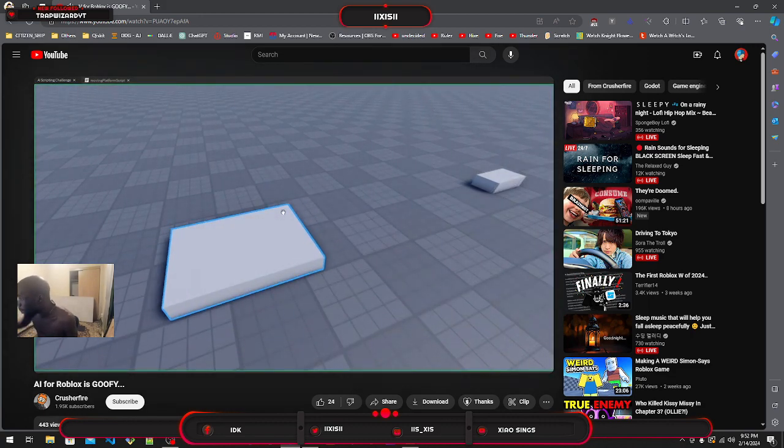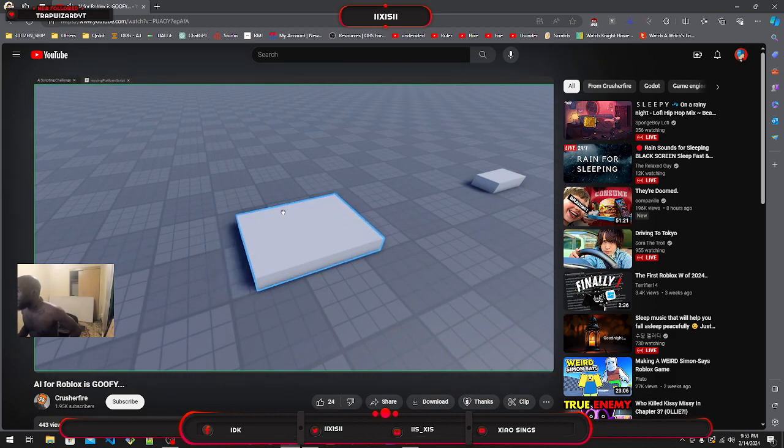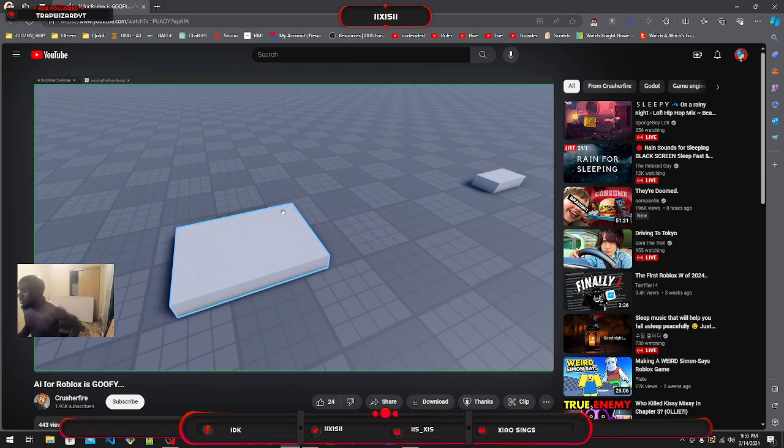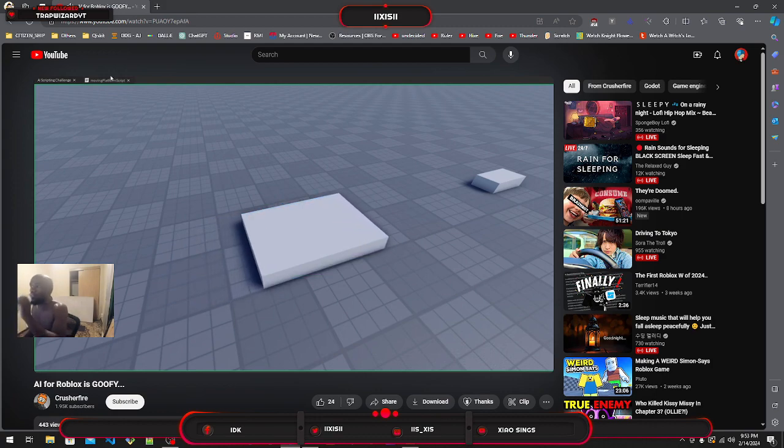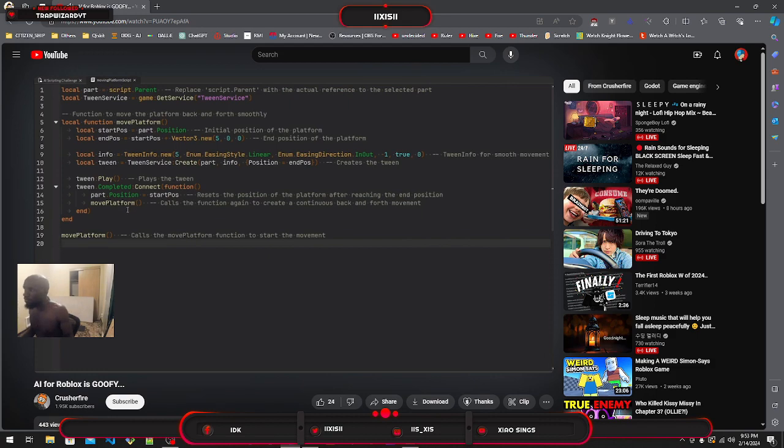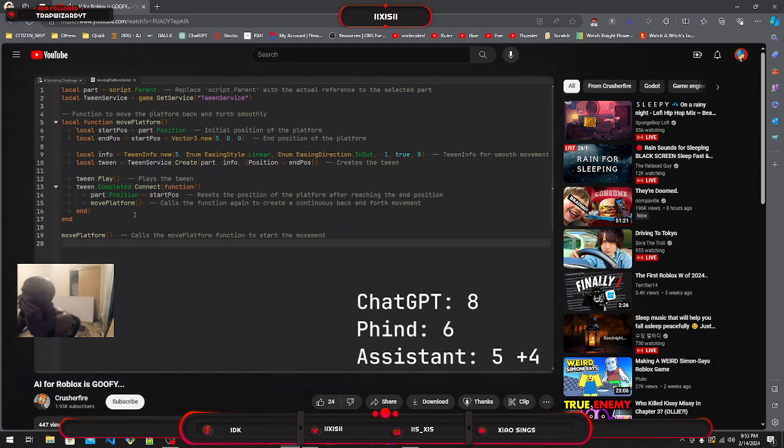Ooh. Okay, our part moves. Hey, what's that? Awesome. And it moves back to the other position. Very cool. And, well, seems like it's working. So, nice job to the assistant. I will only dock the assistant 1 point. Just got to make sure that there's no other deprecated features being used. And it doesn't look like it. So, great job to the Roblox assistant. Roblox assistant gets 4 points.